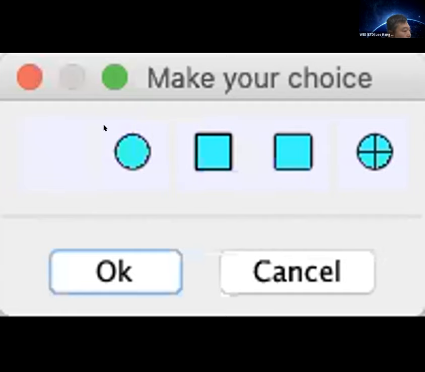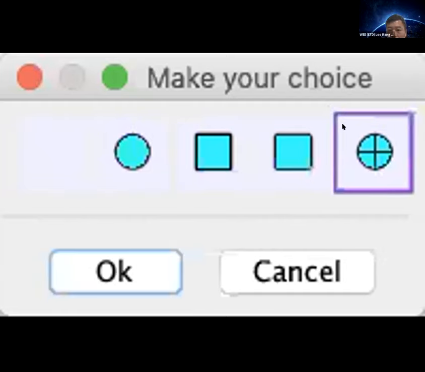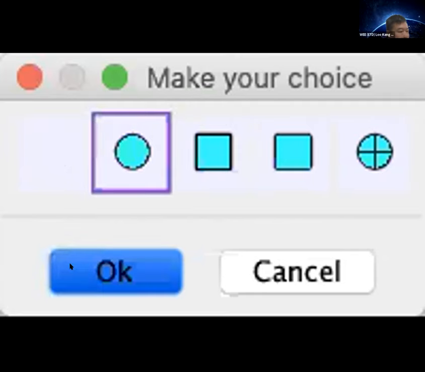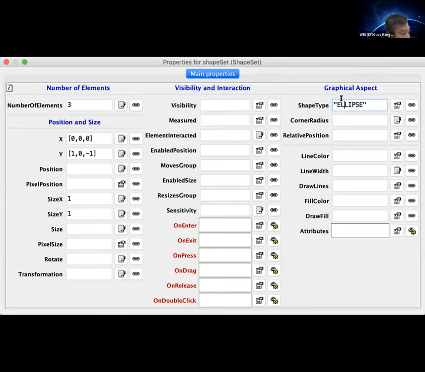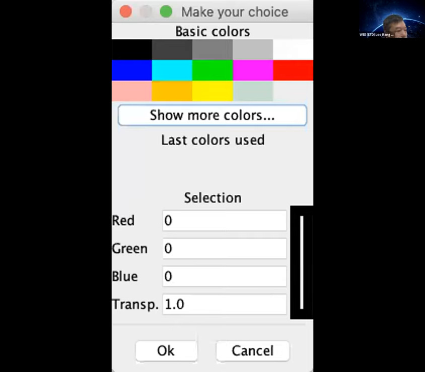I'll make it a circle. Then I click OK because you can select all these other options. Then I select circle, and it automatically populates it as ellipse. Color. You all need 3 different colors, right? So maybe I just fill it up with a basic color first, then I show you how we can change the color. I'm just going to make it blue first.